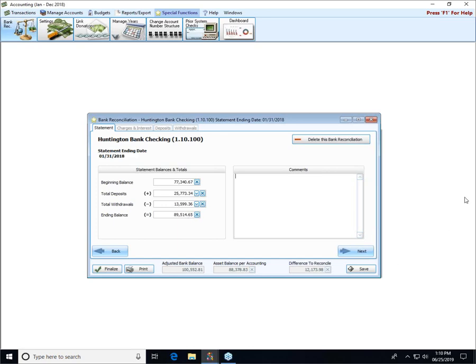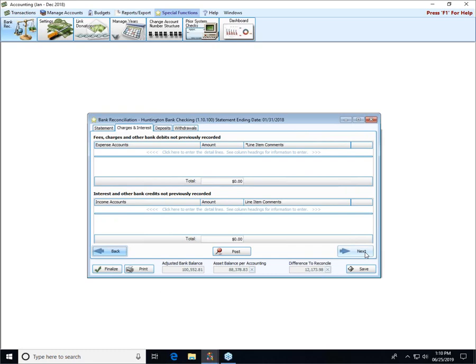Okay? We're not looking now down at our difference to reconcile down here at the bottom, okay, because we haven't cleared anything. So we're going to show a difference between our adjusted bank balance and our asset balance per accounting, and our difference to reconcile is not going to show zero because nothing's been cleared. Okay? So we have to now proceed to next. All right? So now we go to next.